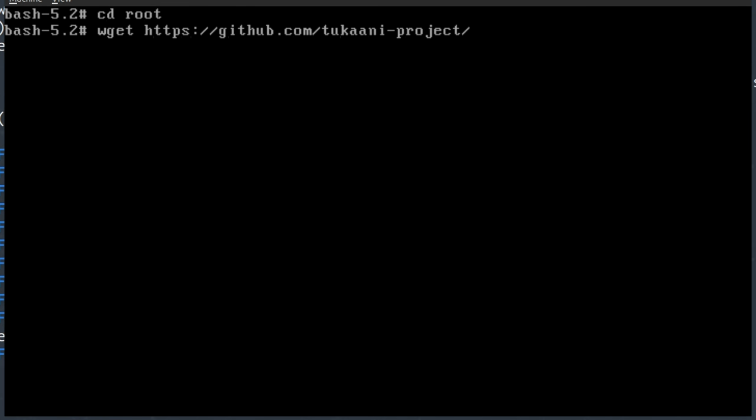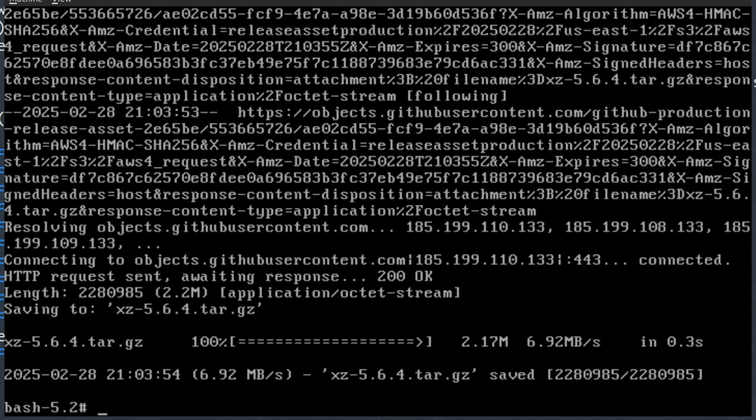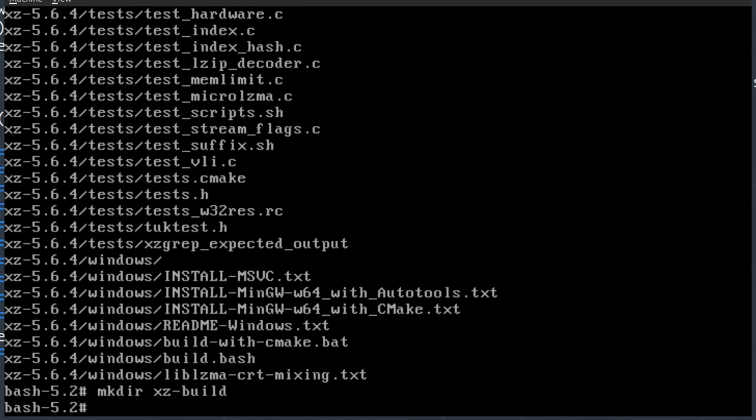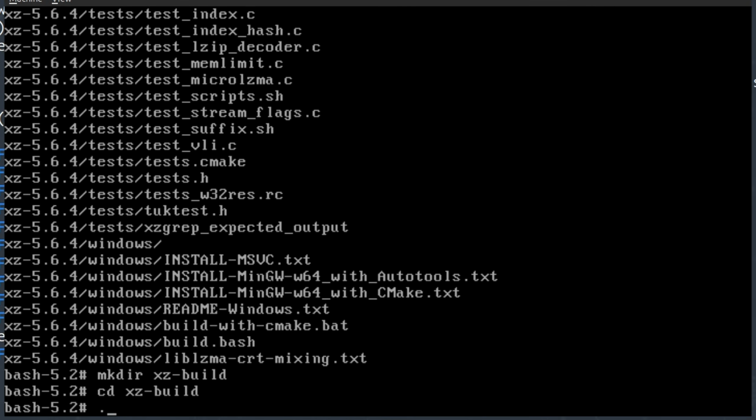Now let's enter our root directory and let's download xz-utils using the 5.6.4 version. Let's uncompress that version. Let's do, as usual, a mkdir xz-build, cd xz-build, and let's do a configure, which in our case should be simple. We don't have any special feature that we are asking xz to do. It will actually automatically detect everything because we're now on the right system.